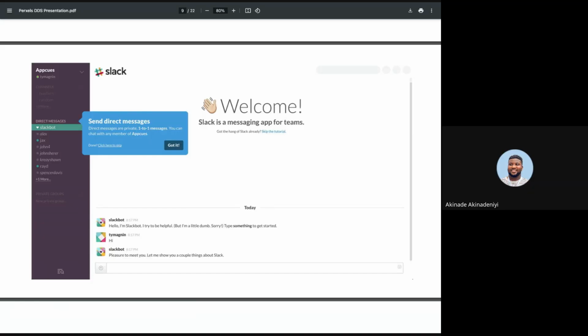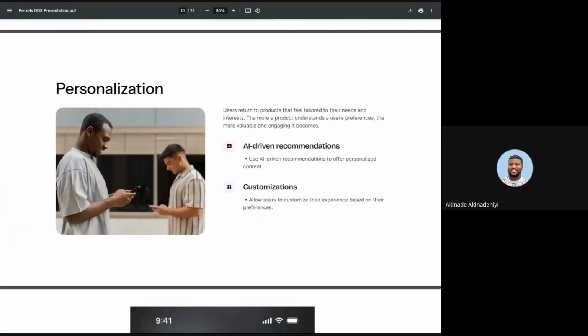So that's that. Now let's move on to another thing: personalization. Users are more likely to return to a product that feels uniquely designed for them. The more a product understands a user's interests, the more valuable and engaging it becomes. Users will always return to a product if they feel it's tailored to their needs and interests. You just fall in love with it because it feels like the product understands you.